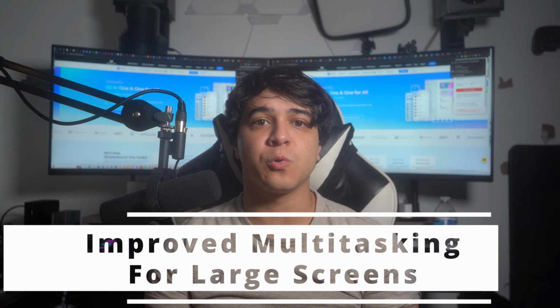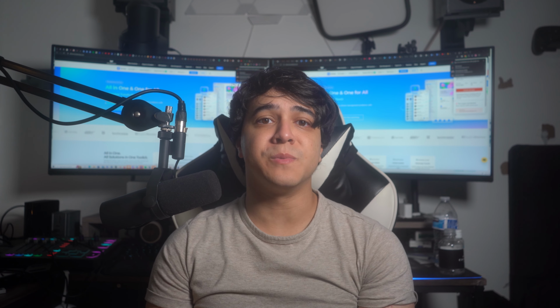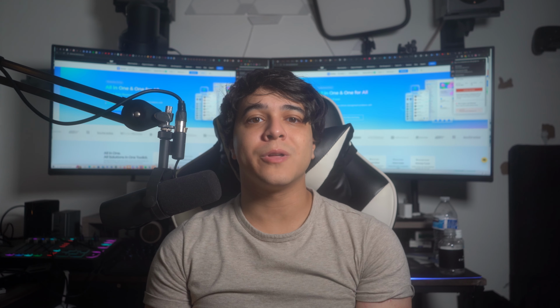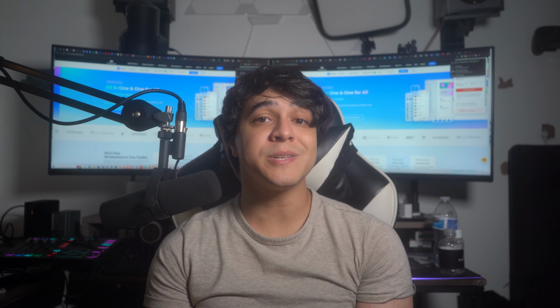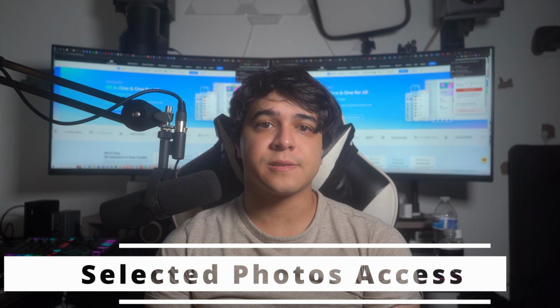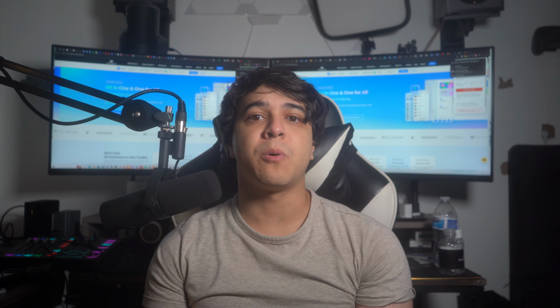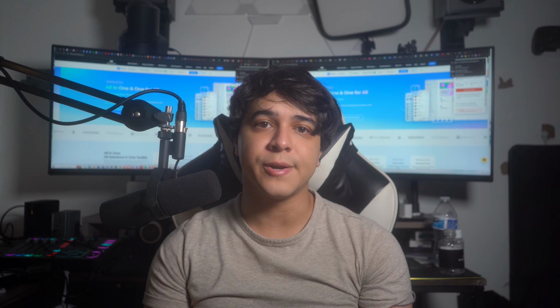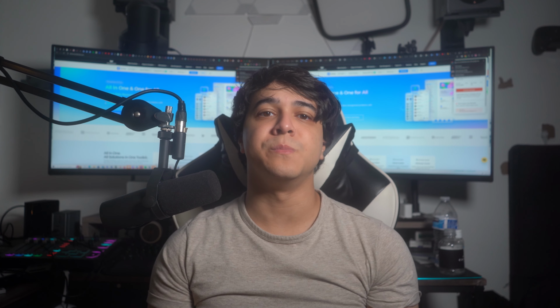Improved multitasking for large screens. Now, Android 15 beta 2.2 introduces better multitasking capabilities for devices with large screens. Users can pin the taskbar for quick app switching and save split-screen app combinations for easy access. Selected photos access. Apps can now highlight only the most recently selected photos and videos when partial media access is actually granted. Now, this really streamlines the user experience for apps that frequently request access to media files.